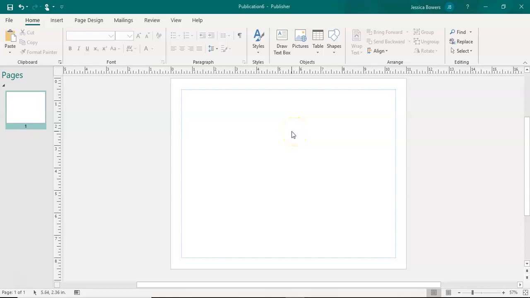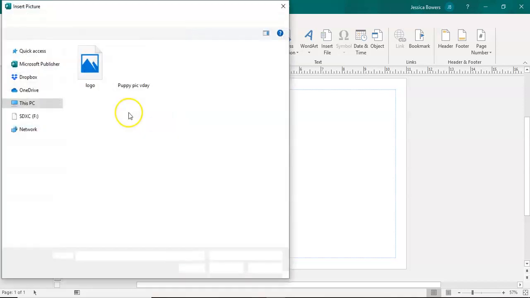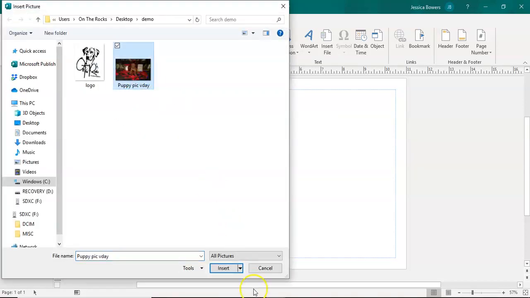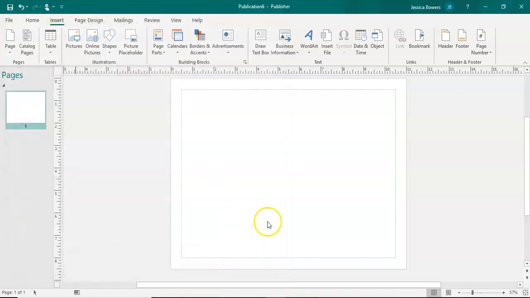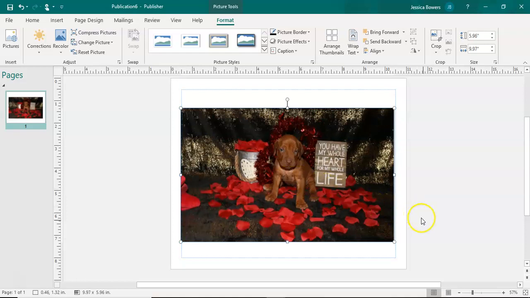So the first thing that we're going to do is come up with our background picture. For this picture, I am going to make a Valentine's Day layout for a puppy that I have. So I'm going to go to Insert Pictures, and then I'm going to select this puppy picture. For this, it really doesn't matter how big the picture is. I kind of like making it about the size of the page, just so it's easier for me if I need to zoom in or out.